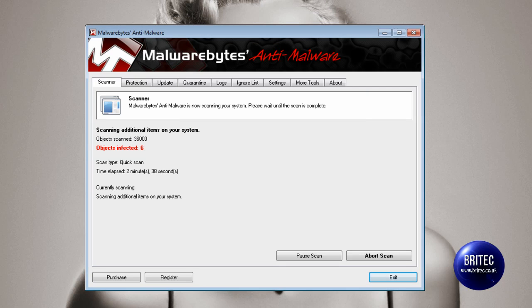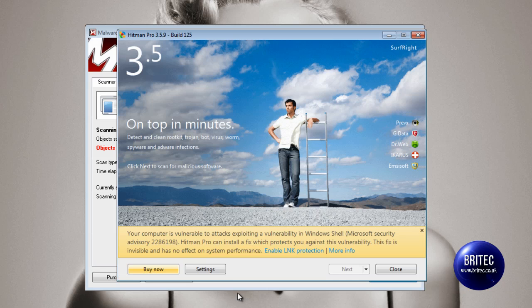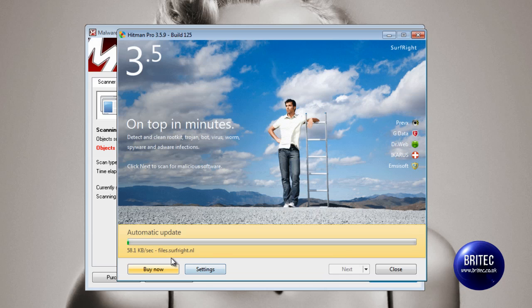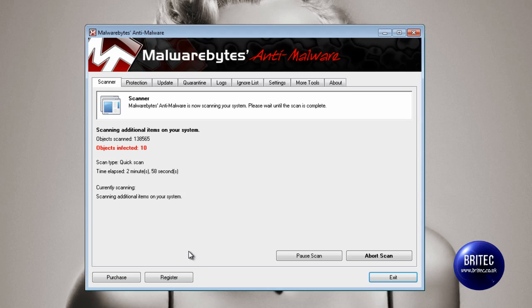Okay, so install Hitman Pro. I'm sorry this is a long video, but I just want to make sure that we cover all the bases here. Just let this automatically update. You can see it's going to be using cloud software to actually scan the system. So I'll put that down there for now, and you can see we have 10 infections so far.